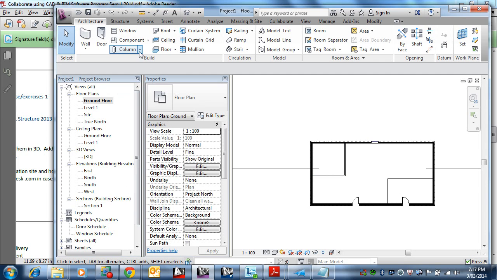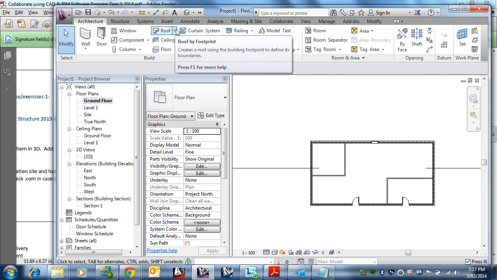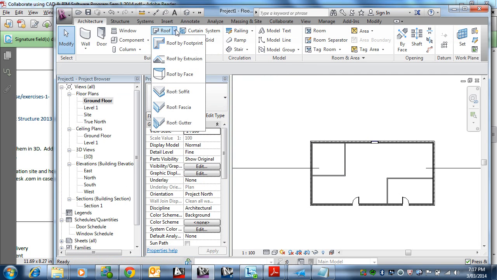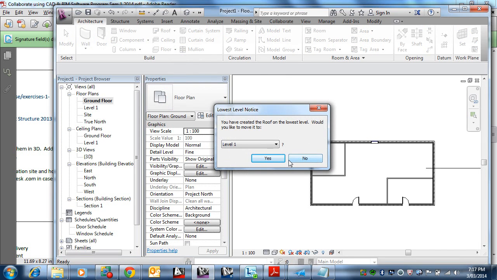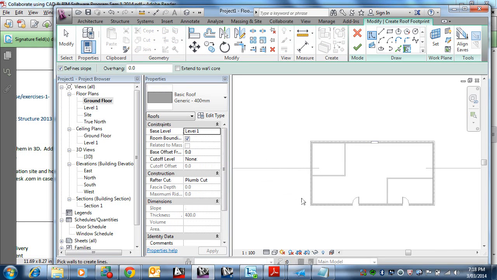let's put in a roof. Okay, putting in a roof, go here, by footprint, click that. All right, it says, you can't put the roof on the ground floor. Are you out of your mind? So it's good that it says that, because about 95% of the time, that's exactly what I do. It must be other people doing it as well. So no, I didn't really mean that. I want level 1. Yes, you're right, Revit. Thank you.